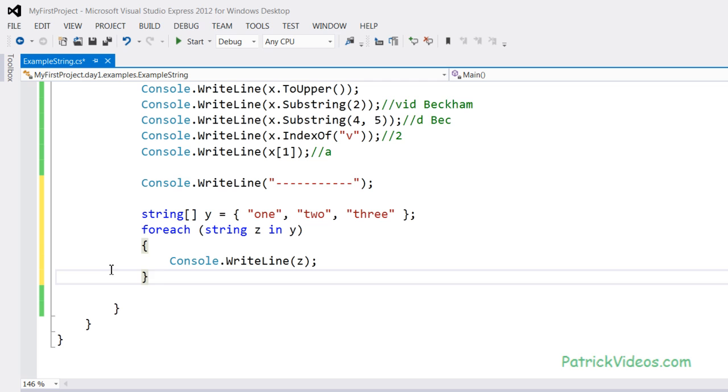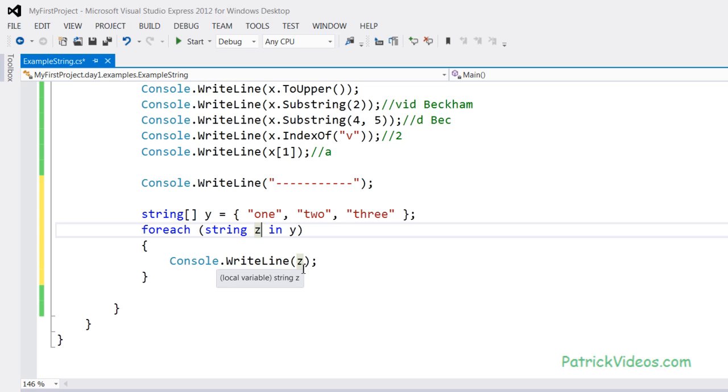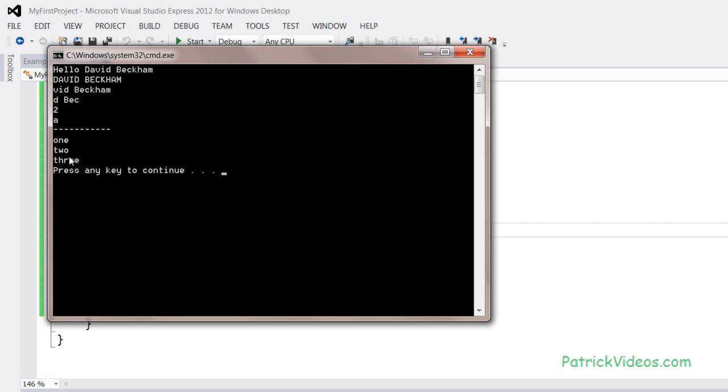And once you have a string array, you can loop through the string array. I have this foreach statement. For each string, some temporary variable like z or whatever in y, and then you are printing out z. So the very first time the value of z will be 1, the second time the value of z will be 2, third time it will be 3. You can see the printout right here.